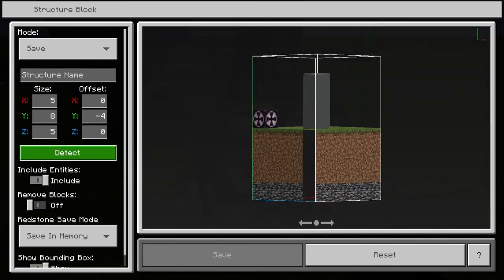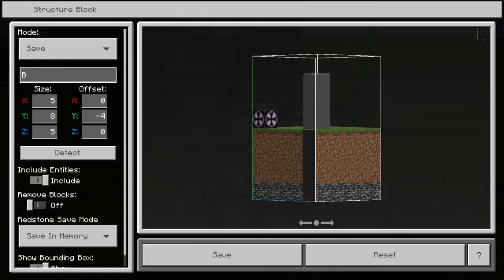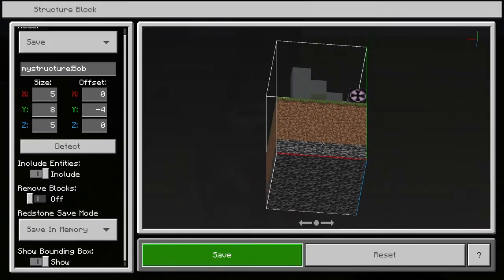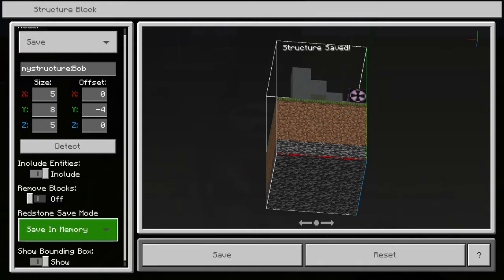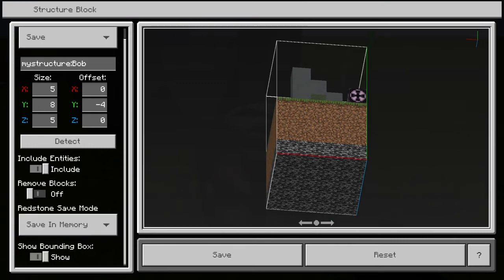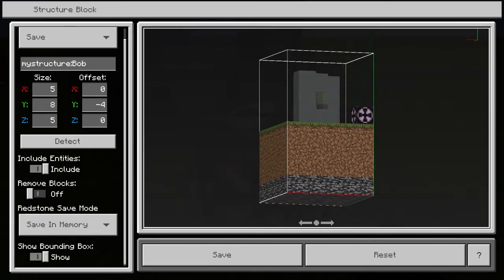Alright, and there is a little weird way. Firstly, you have to save it, as you can see. So you want to call it something. I'm just going to call this Bob. Don't ask why. So my structure Bob, as you can see, it says in the top left, and make sure you press the save button. It says structure saved, but personally I like pressing it like 7 times, just to make sure. And that saves the block.